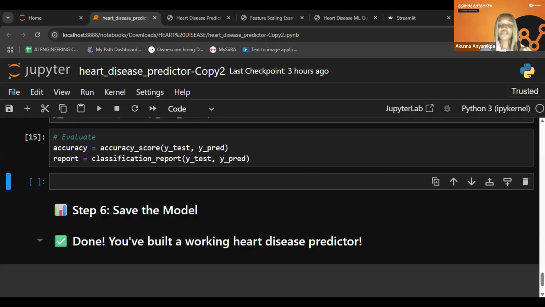So I'm still trying to bring up the classification report. That is what I'm doing. I'm pasting the code so that we can get the classification report, which is going to contain the results of our model evaluation.